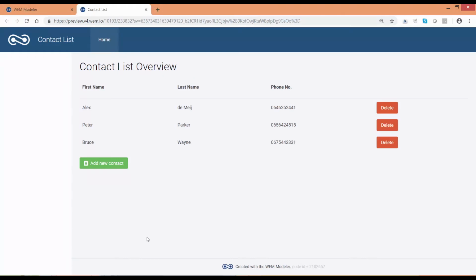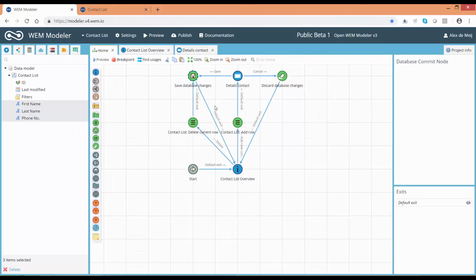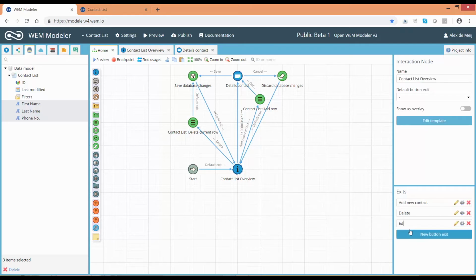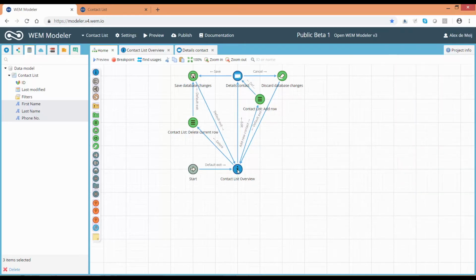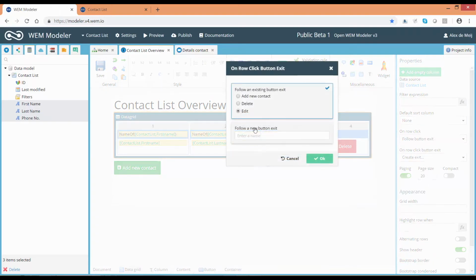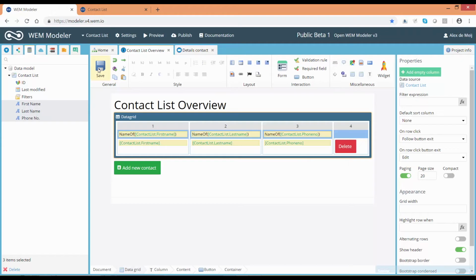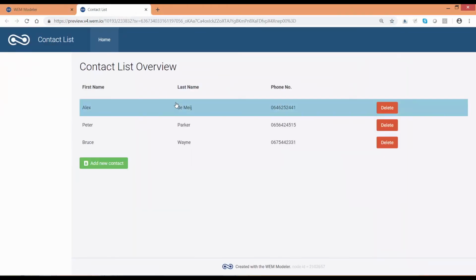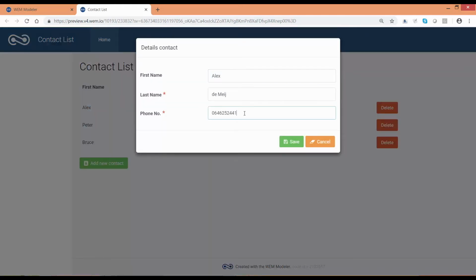So now we can extend the application. For example, we can edit the records, and we can do this very simply. Just drag and drop an arrow onto the screen, create a new button exit, call this button exit edit, and when we double click on the screen, we can have what we call an on row click. So we can follow a button exit, in this case the edit button exit, and when you preview your application, when you hover over the records and click on it, it follows the edit button exit.